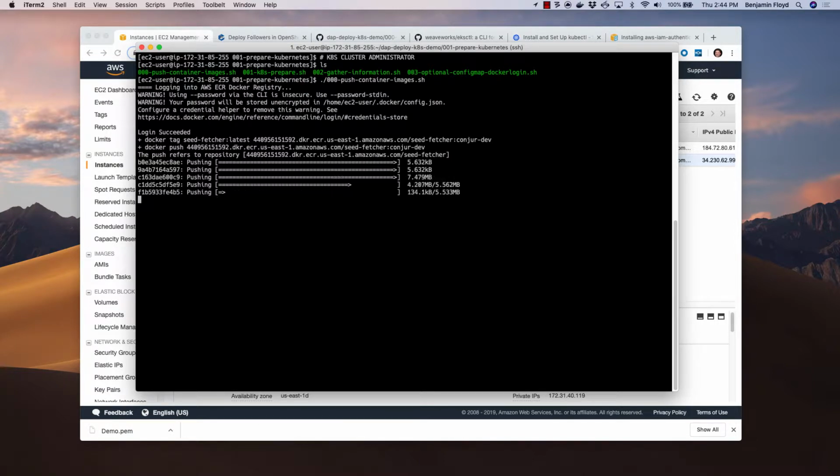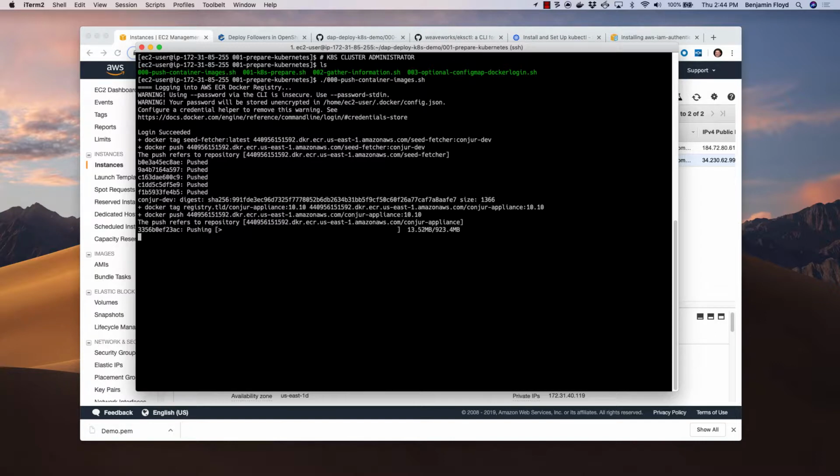In this case, we're using ECR. We have a lot of customers that use JFrog Artifactory or other Docker registries. As a side note, if you're using OpenShift container platform, this is one of the steps where OCP actually contains an internal registry where you can push these container images as well.